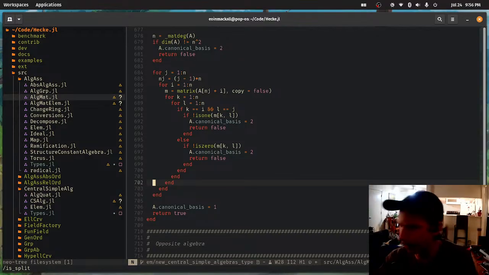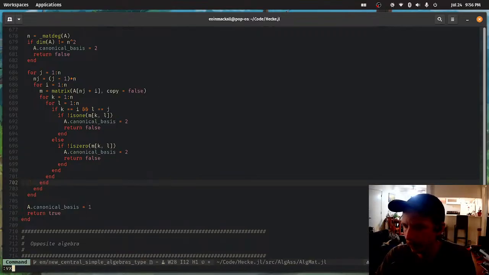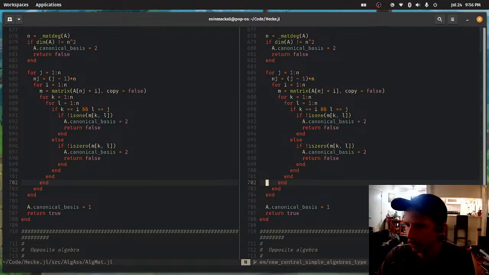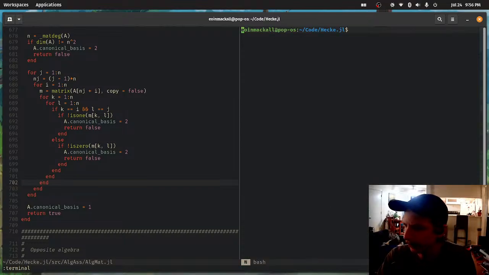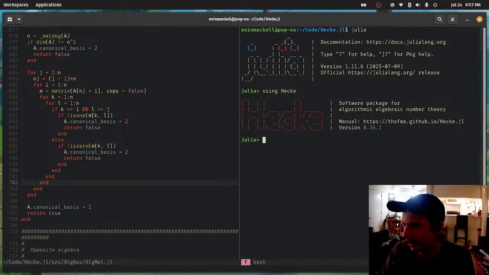Let's see what we can do so far, though. So, if we go into the terminal, open up Julia, and run Hecke, then, there are some small things that we can still do.